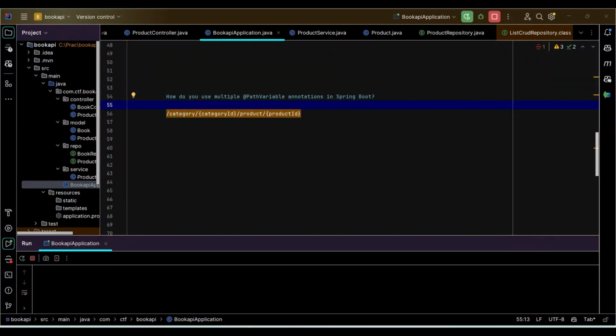If you are deep diving into building a RESTful API with Spring Boot, chances are that you have come across URLs with multiple dynamic segments. Something like this one which I am showing you highlighted, where we have a category ID, and then under that product we have the product ID. But how exactly do you map these multiple path segments to method parameters in a clean and type-safe way? We are going to look into this.